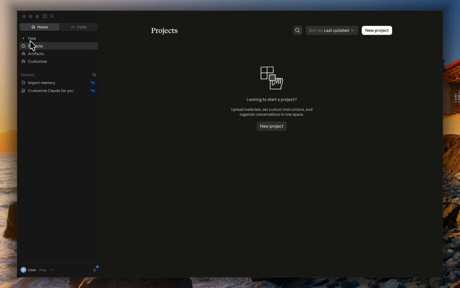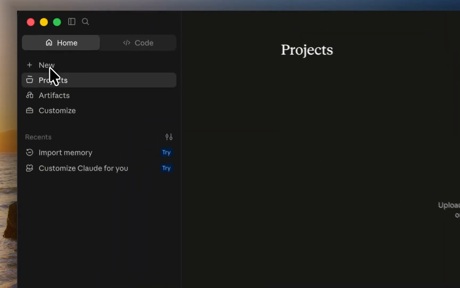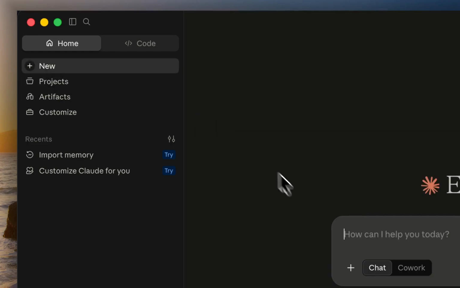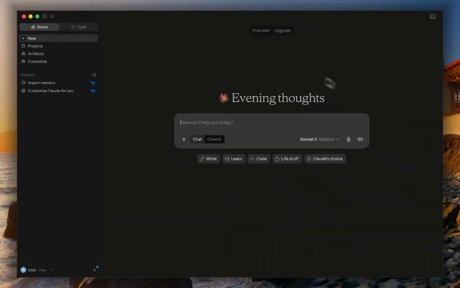First, you'll need to start a new conversation. From the main dashboard, navigate your cursor to the sidebar on the left-hand side of the screen. You will see several options, including Home, New, and Projects. To begin, click on the New button. This action will immediately open a fresh chat interface, which provides a clean slate for your interaction with Claude. You can see the new conversation is titled Evening Thoughts, and the main input bar is now ready for your prompt.